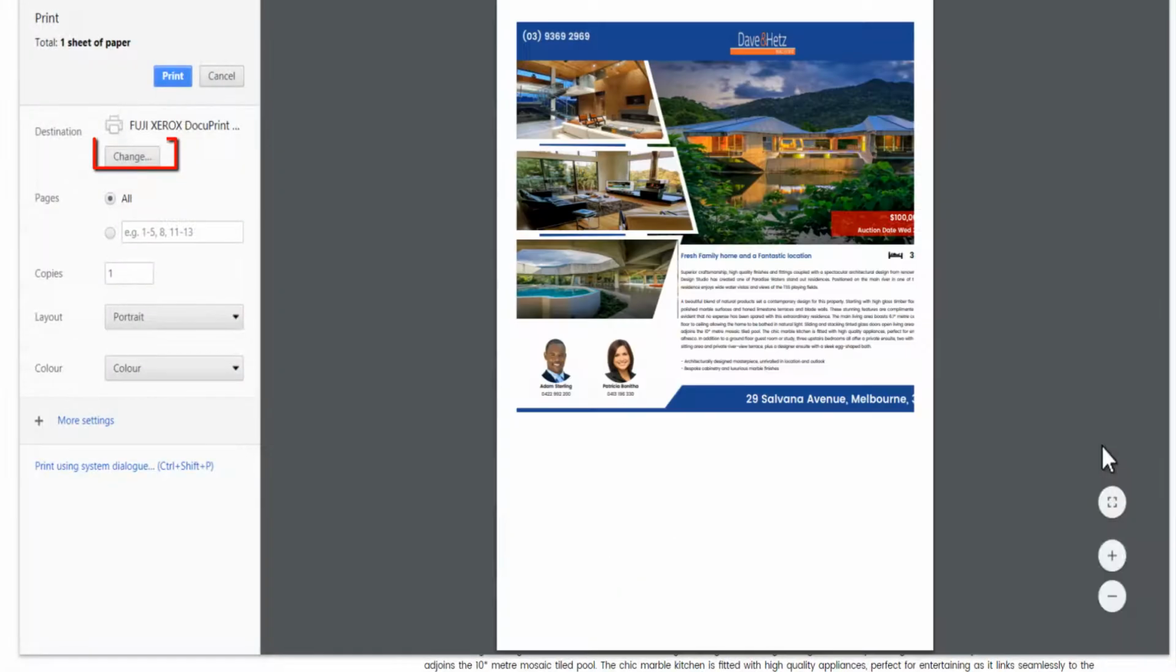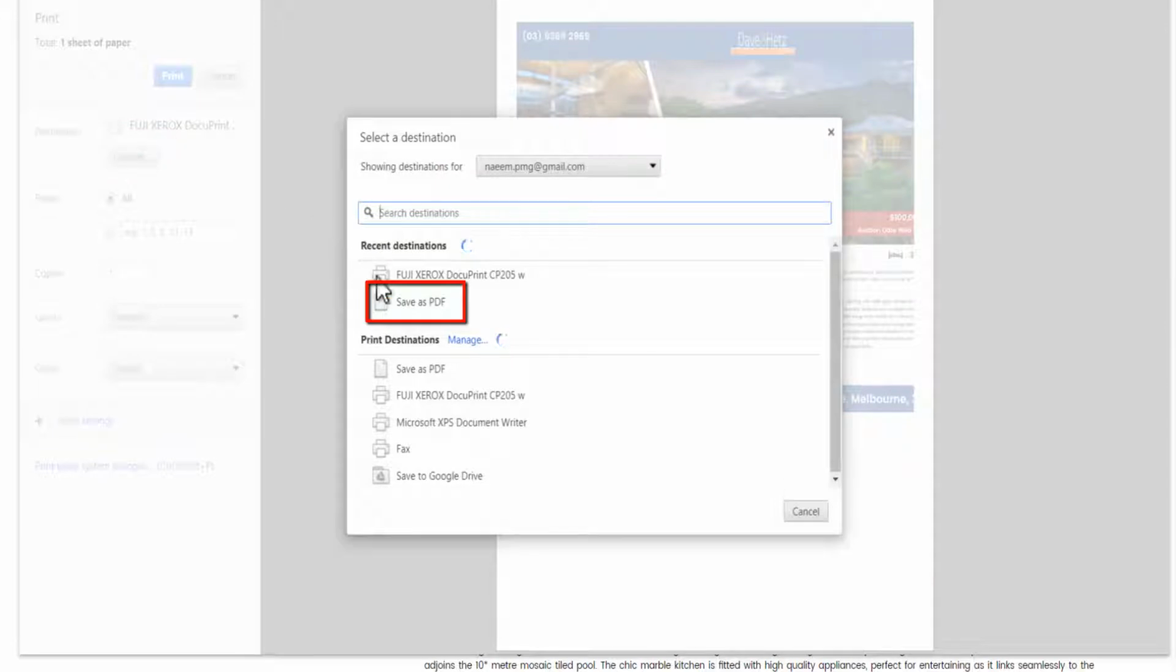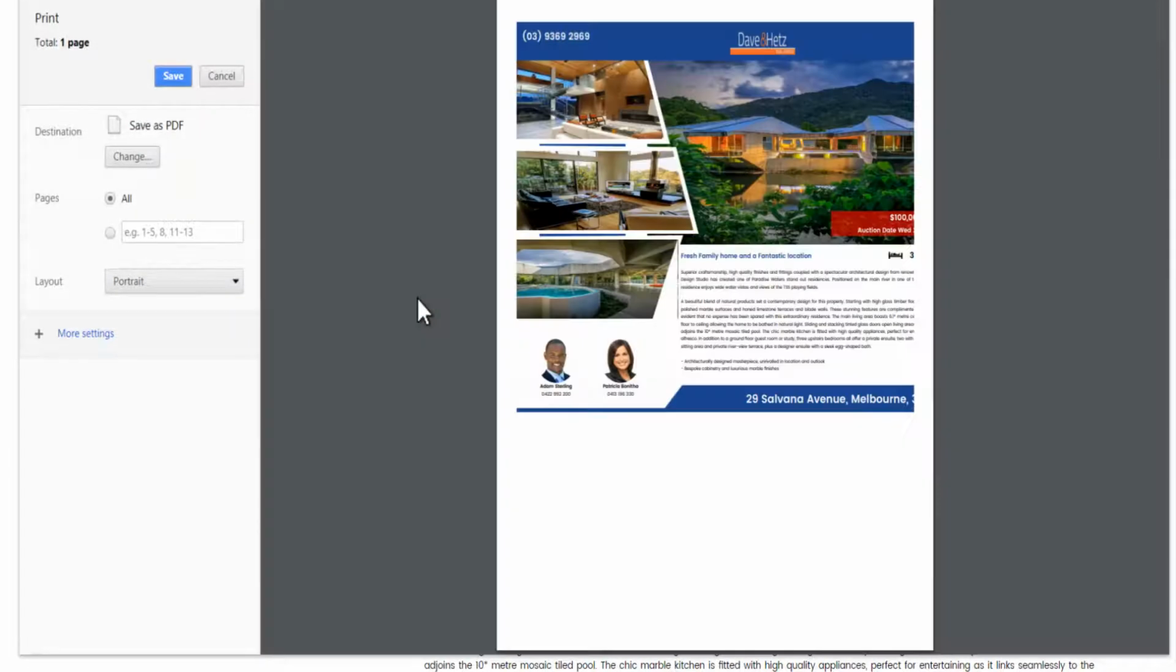To save as a PDF, you will need to click on the Change button in Destination. Now select Save as PDF. After selection, you will need to set your required print settings for your PDF.